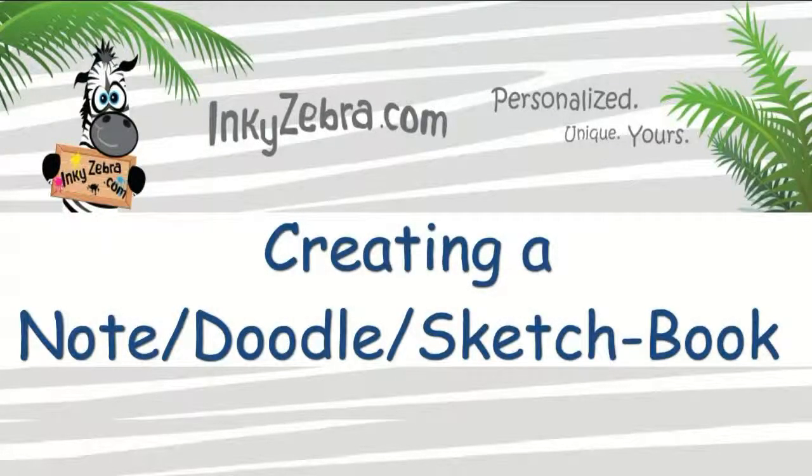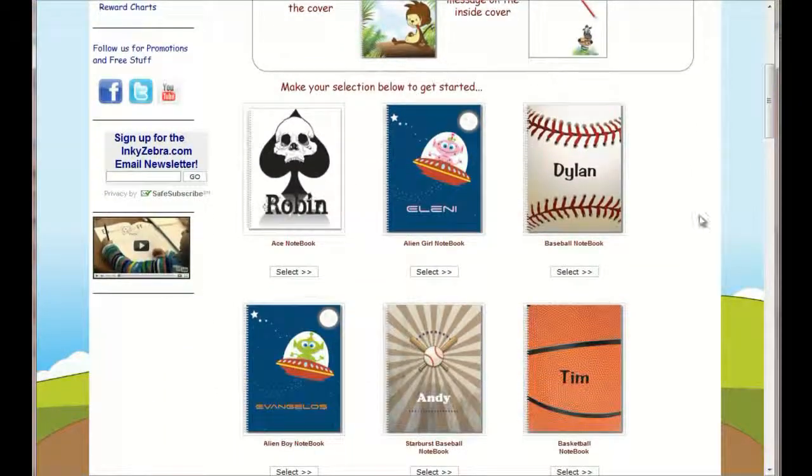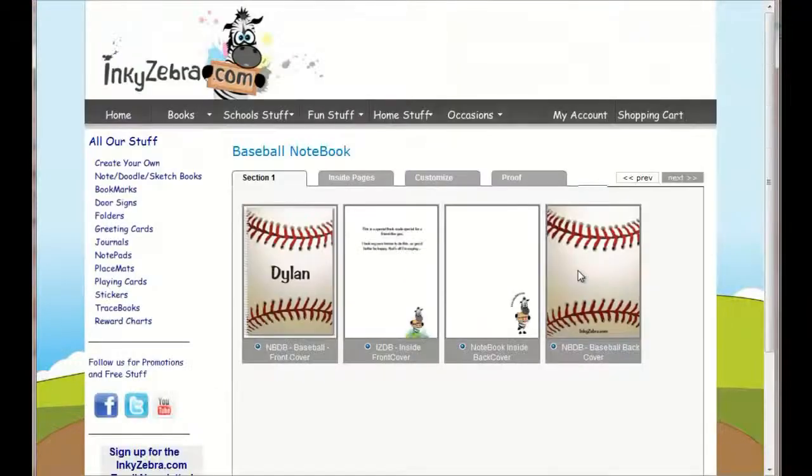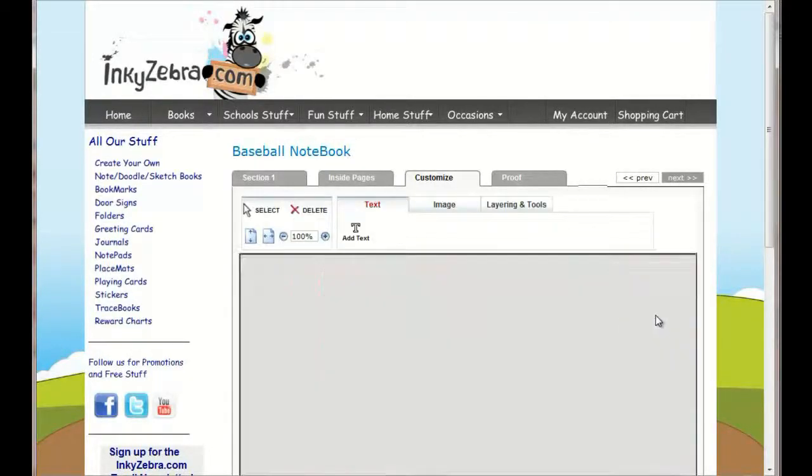Creating a note, doodle, or sketchbook. The first thing to do is to select the template that you want to customize. Next, we'll see the cover pages that we can edit and modify. Now you can select your inside page style. There is lined, doodlebook, or blank.